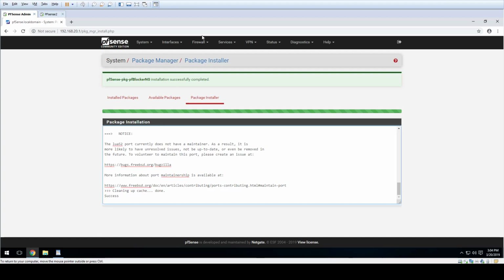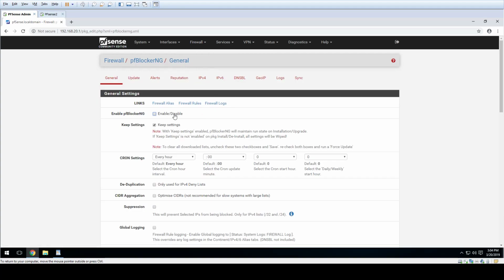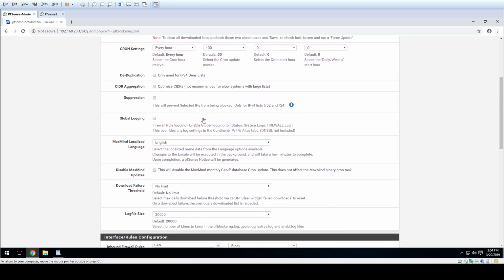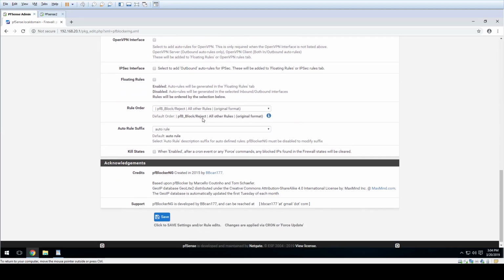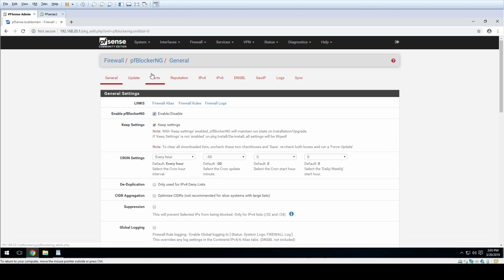The next thing you want to do is go to the pfBlockerNG option under this firewall tab. You want to click enable and disable. I just always like to kind of look through these options. Click the save button.